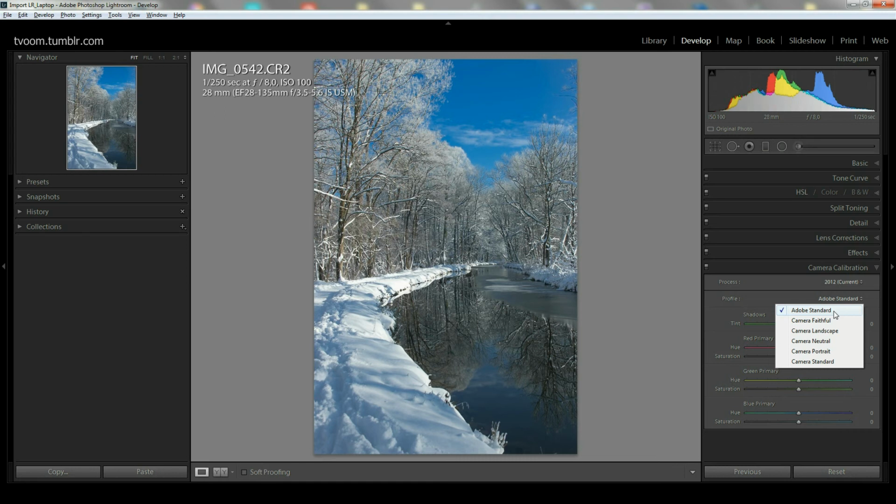And if you have, like me, a Canon DSLR, you can choose between camera faithful, landscape, neutral, portrait, standard. If you have a different camera, you have different profiles. And these profiles in Lightroom match, or, well, sort of match the picture profiles in your camera. So when you shoot with the landscape profile in your camera, the picture will pretty much look different than when you shoot with portrait, standard, neutral, faithful. And you can simulate that or emulate that in Lightroom.